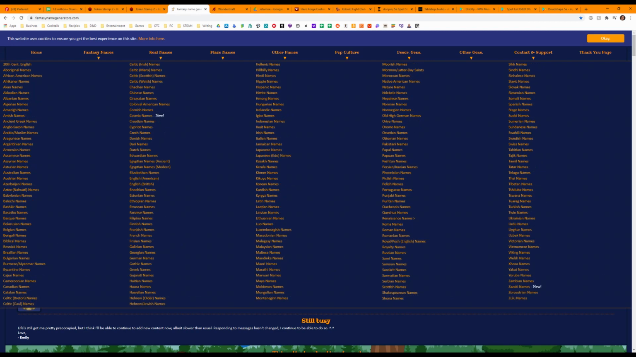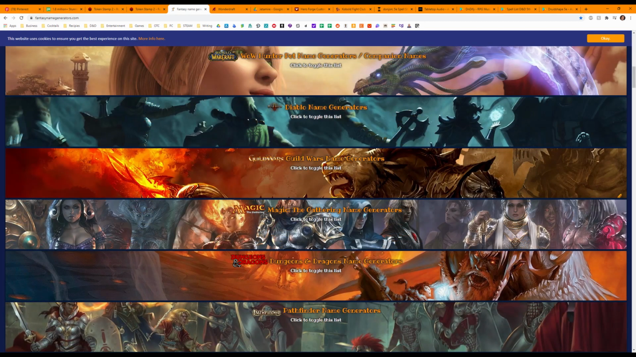You can see also they have real name generators that have a whole bunch of ethnicities and races that you can pull from for real-world inspiration. However, if you want something a little bit more specific, you can scroll down and find name generators for specific video games and tabletop RPGs and things of that nature, such as D&D, Starfinder, Pathfinder, Mass Effect, World of Warcraft, and the list goes on.